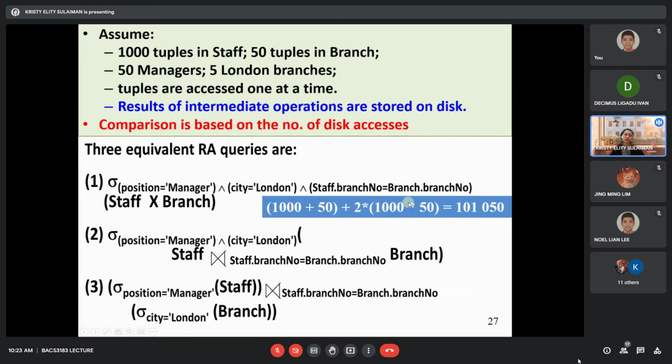And then we have to read each of these tuples to test them against the selection predicate. So we have another selection predicate here at a cost of 1000 times 50 disk accesses, giving a total cost of 100,000 plus 1,050, that is 101,050 disk accesses. So this is the total for this query. We have a Cartesian product and a selection operation.